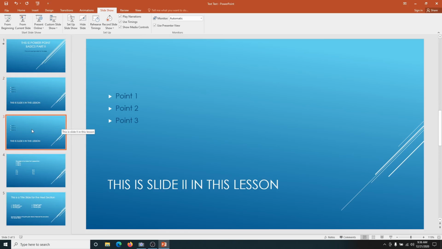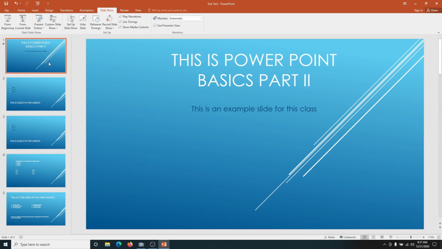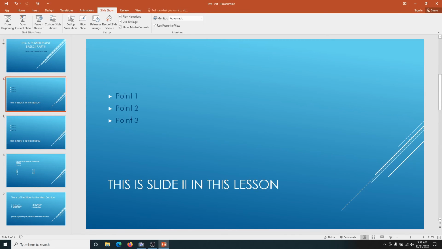So I duplicate the slide. Here, it's exactly the same, but in slide 3 now, if I needed to change my points, I could come in and I could edit that. So that maybe it says point 4, point 5, point 6. So that way when I play my slideshow, slide 2 has points 1, 2, and 3. Slide 3 has points 4, 5, and 6.